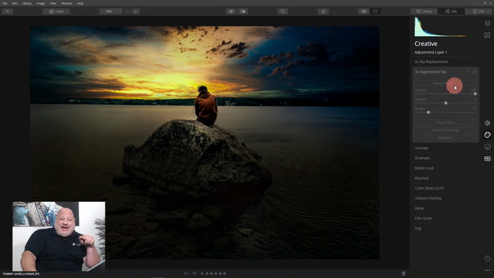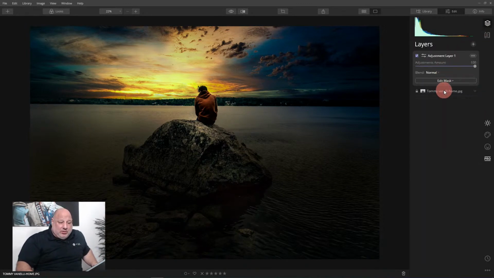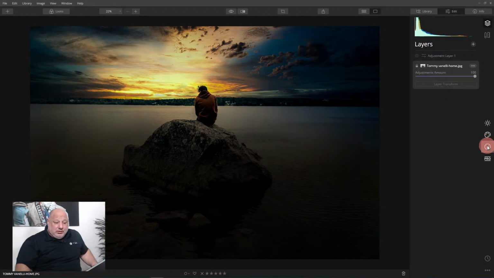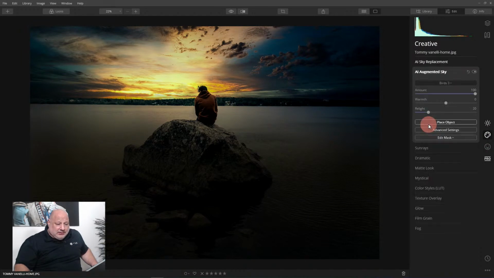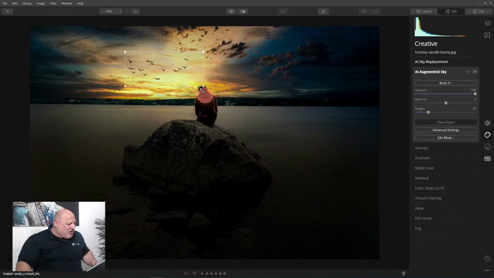Oh, but notice I can't do the augmented skies on this layer. It has to be on the base layer. So I come down to the base layer and we'll come down and select birds. Let's see 3. Oh, that looks good. Now let's place them. Maybe enlarge them just a little bit, not too much. There we go. Now they look like they're off. There we go. And place. And there we have it.